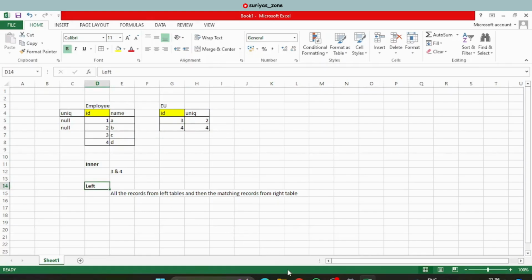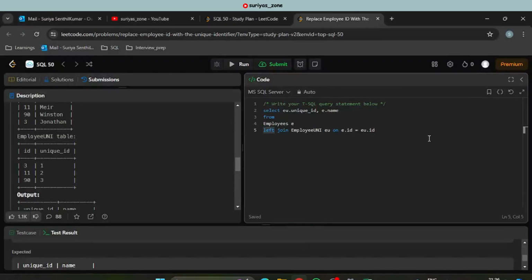Okay, I hope you guys are clear with this inner join and left join and why we have used it here.